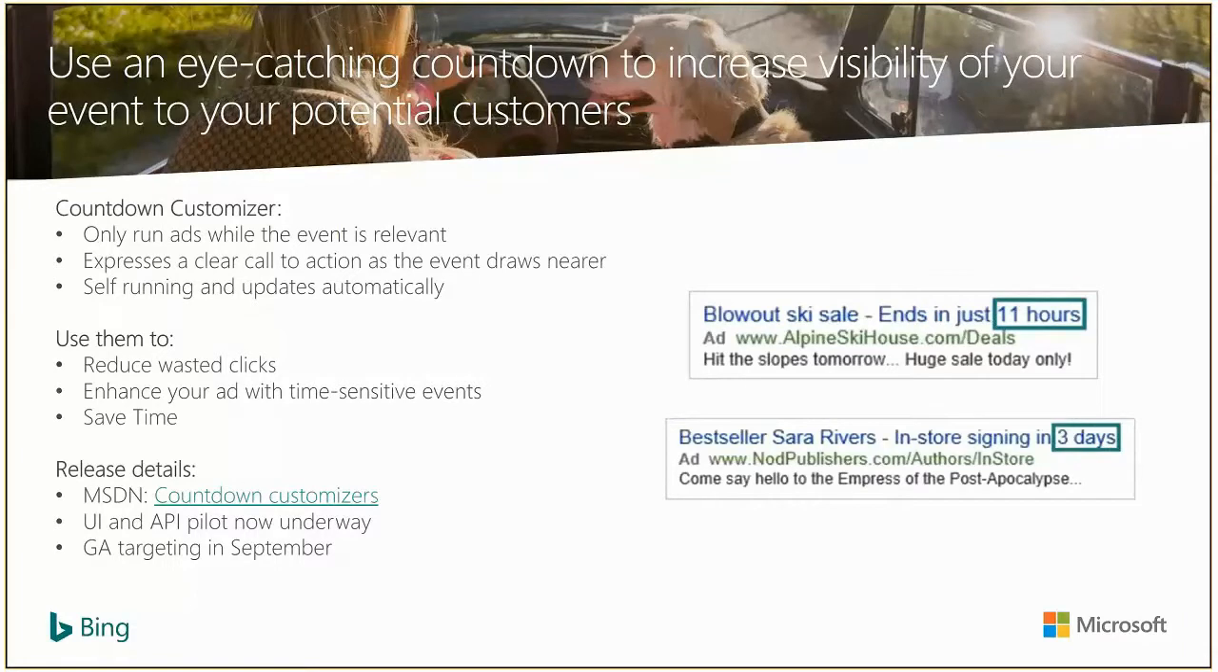This adds a real call to action, and there would be an increase in clicks, and a reduced waste of clicks if you want to just highlight an event, and that would be the end. If you couldn't use countdown, after the end of the event, you would need to delete or pause your ad yourself. But right now, this will pause it automatically. So this will save you time, and it is time sensitive. You can find the details in MSDN. This is in pilot right now, and it will be GA pretty soon, this month.